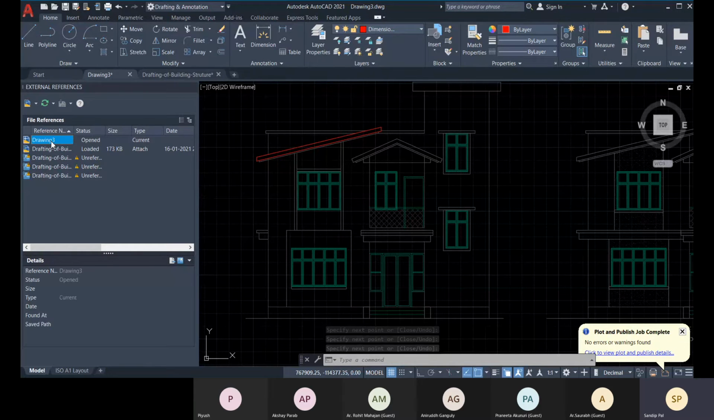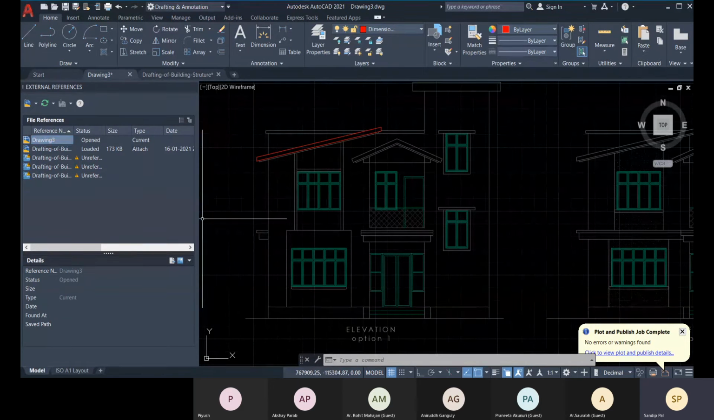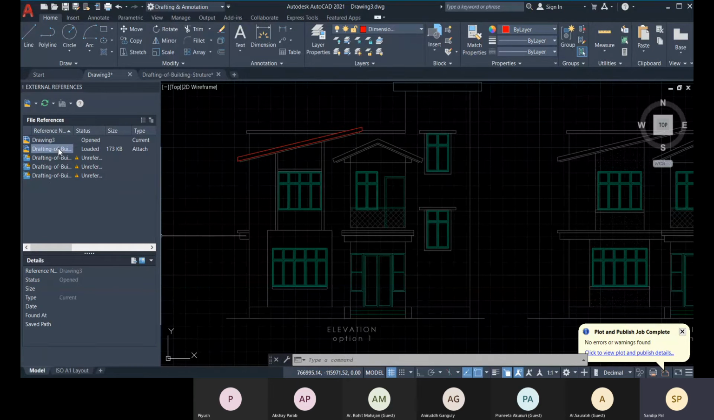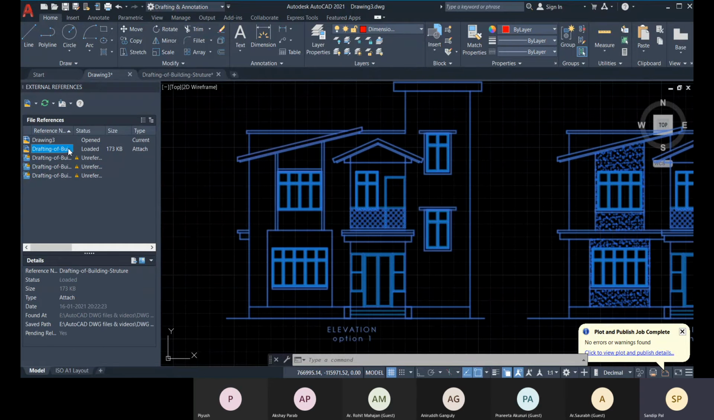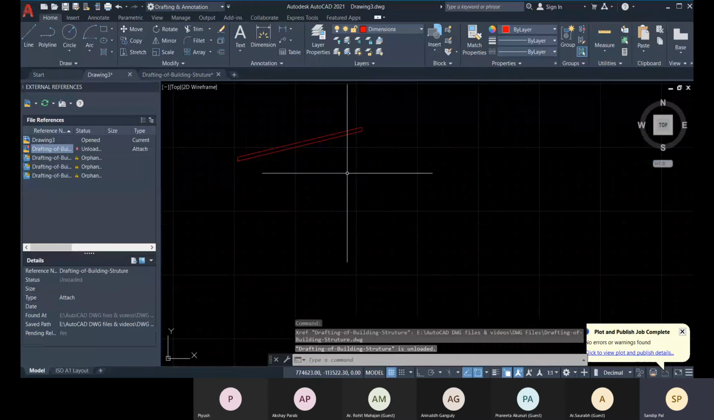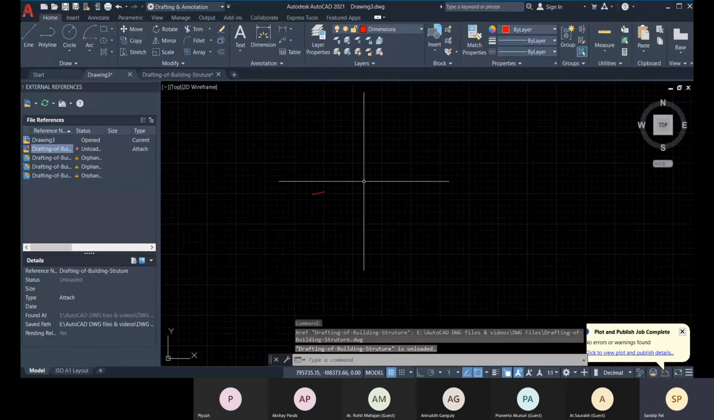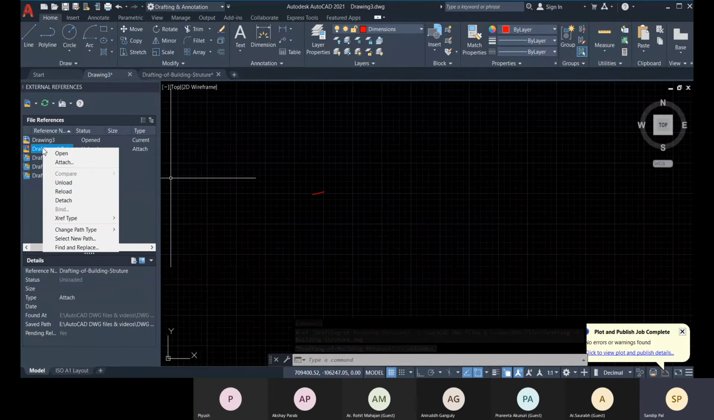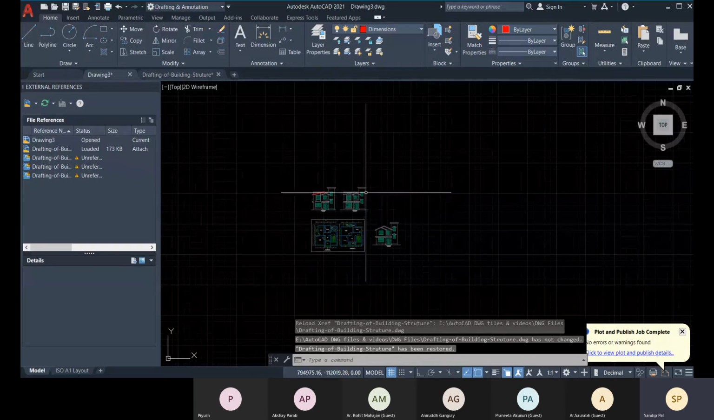Now let's explore these options. Here you will get some options. You can see this is the project currently loaded, and if you select it and right click, you can unload it. Unload means you hide it. If you reload, you bring it back.